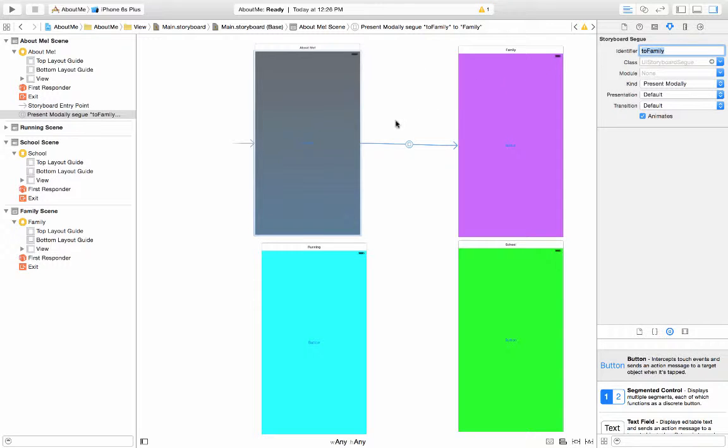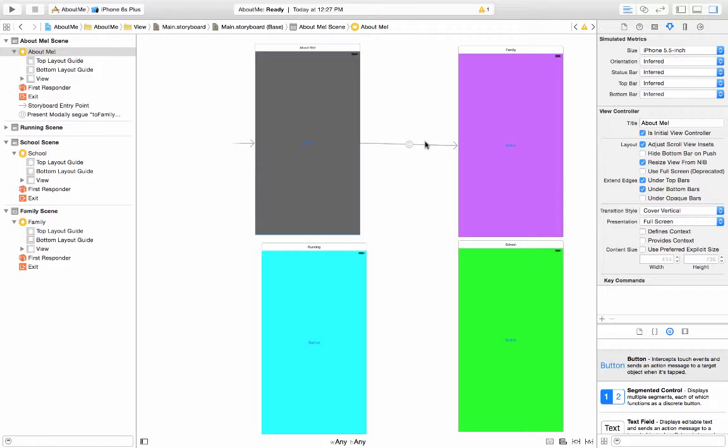So it is a segue identified by the circle with the square on that line. The identifier name is called toFamily because that makes a nice sense since I'm going to the family scene. So I've made one right here. Let's make another one right here as a class. So let's guide me through this. I want to go from my family to school.